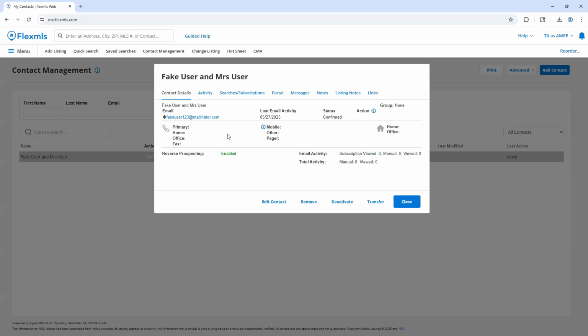All right. Now what we want to do is get this client set up on a search and subscription, right? So the search is going to be the list of criteria of the homes they're looking for, and then the subscription is the service that sends them emails whenever a new listing meets that criteria. There's a couple of ways that you can do that. I think a lot of the times people start from the quick search and then enter in their quick search criteria, click save, and then apply the search to their contact. But since we're here at the contact details pop-up, let's start that quick search and subscription through here.